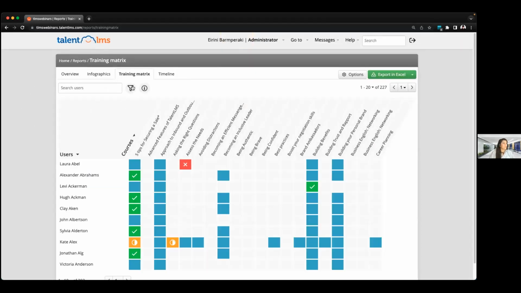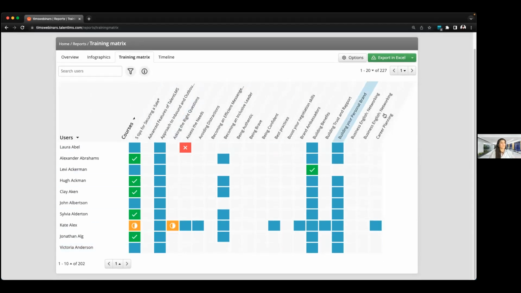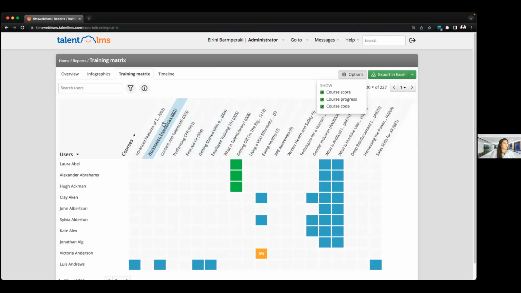Of course, if you want to, you can move to the list of users or to the list of courses. And if you click on the options here, for the completed ones, instead of a tick, you can enable to have the score. For the courses in progress, instead of that little pie, you can have the actual percentage. And of course, when it comes to course code, you can have the course code right next to the courses here.